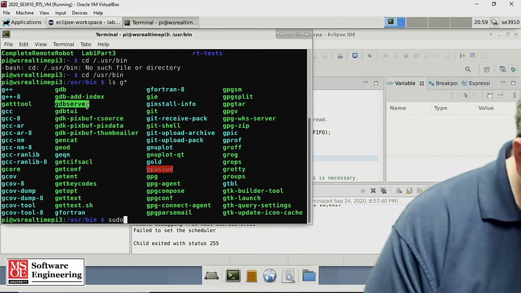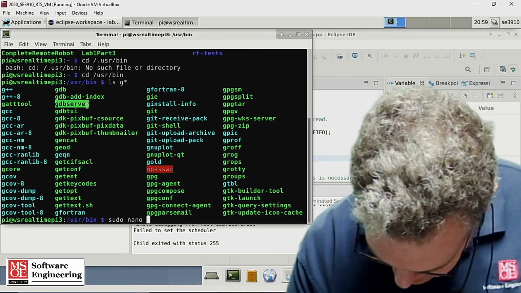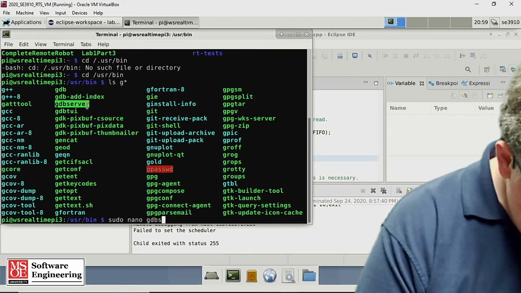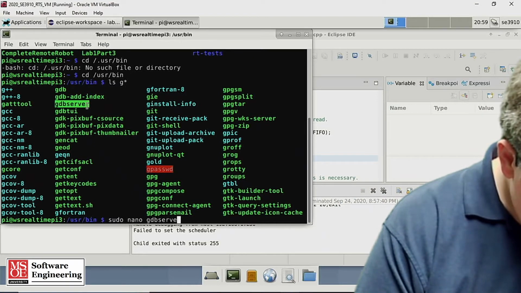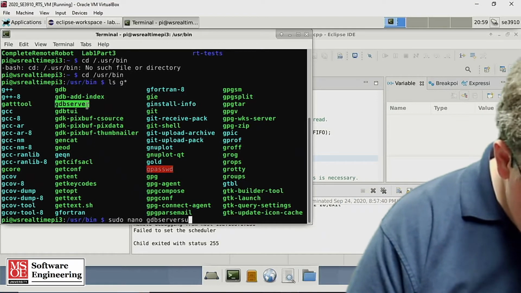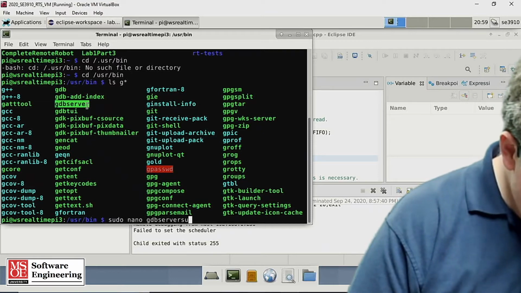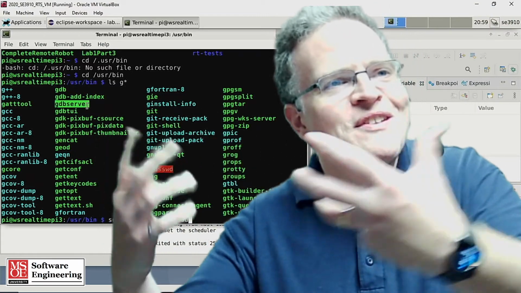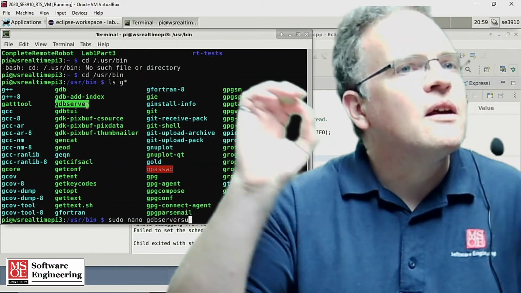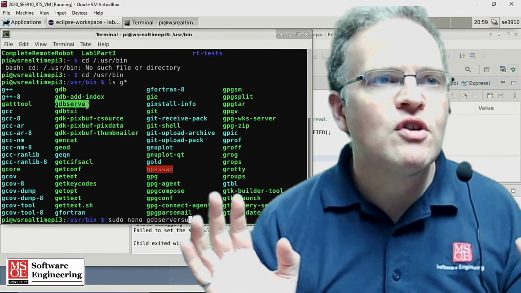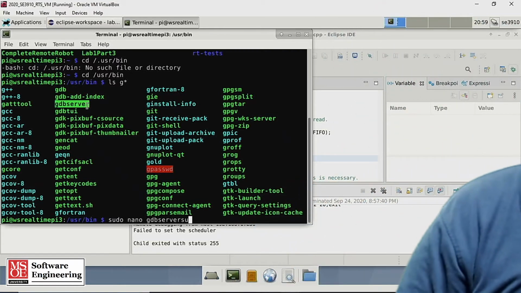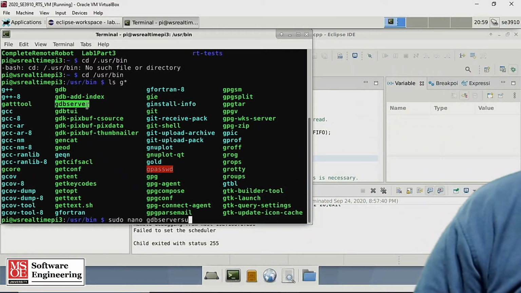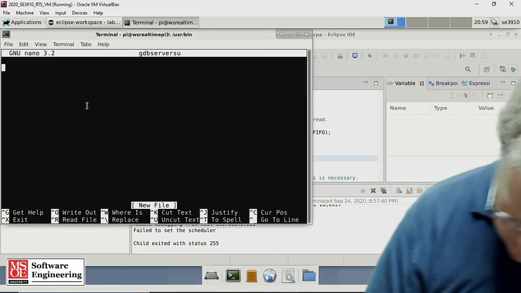What I'm going to do is create, like I said, a script. So sudo nano, and I'm going to call this gdbserversu. gdbserversu, for gdbserver Superuser. Kind of cheating, doesn't really matter. It can be just about whatever you would want this to be. So I'm going to edit this file here, and this is a new file.